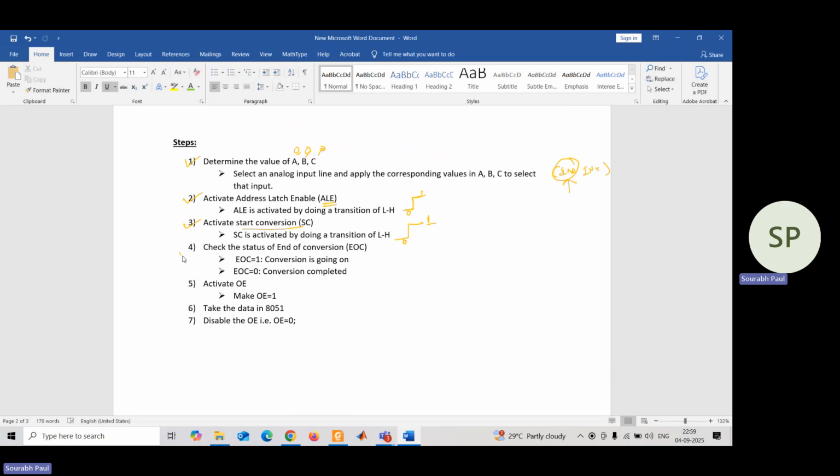Then the next step is check the status of the end of conversion line. So what is the end of conversion line? How to check the status? In the last lecture I mentioned if the conversion is going on, the default value of EOC will be 1. Now how can you understand the conversion is over? When you see the EOC line is showing a value of 0, you need to understand that conversion is completed.